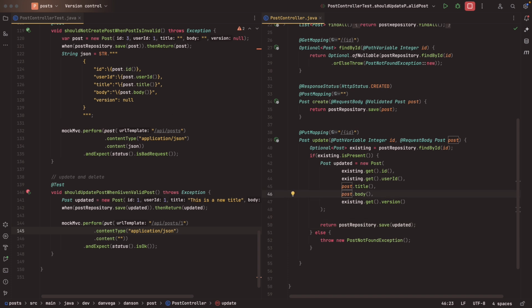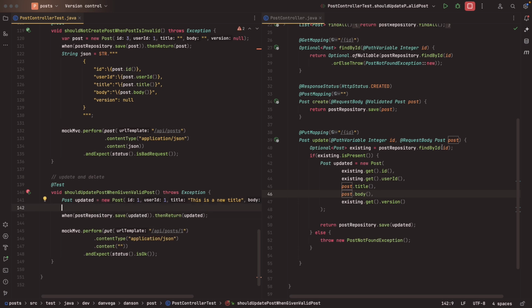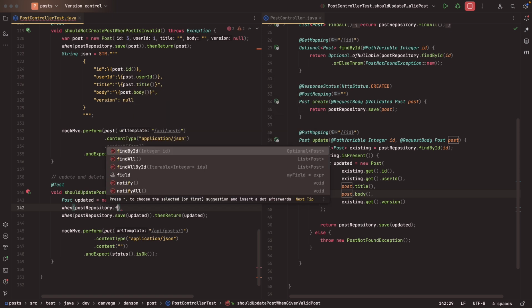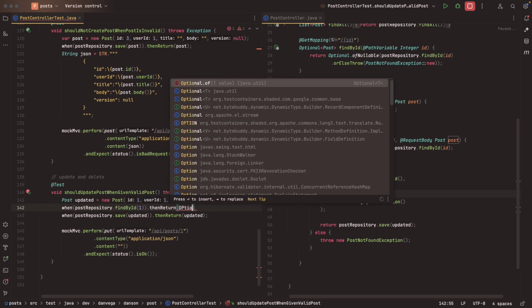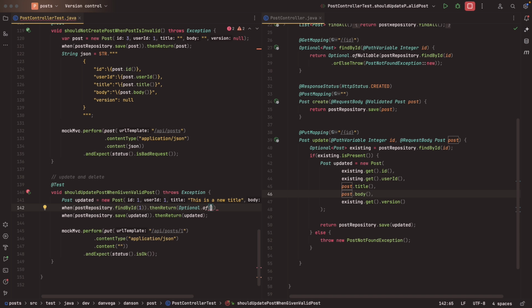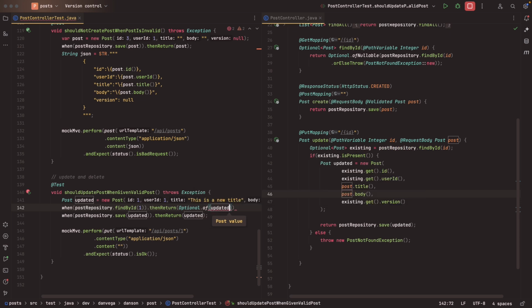Now I've got to figure out on this side how that's going to work out, because I'm going to have to do a couple things when it comes to mock. So I've already mocked the save method. I also want to mock when we find that particular one. So when we find by an ID, so when I say when repository.findById is called with an argument of, are we passing in one? I could say any here, but I know it's going to be one, so I'm going to say one. Then I want you to return an optional of, and then we'll pass in post updated, right? So there's the post that we're returning.